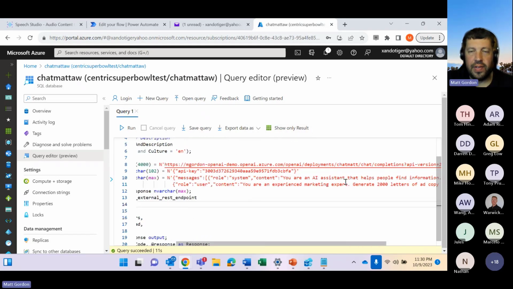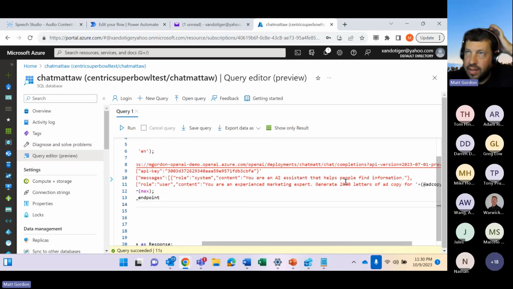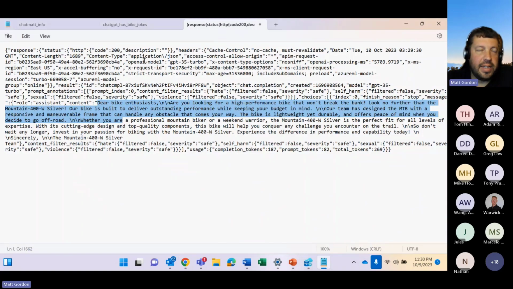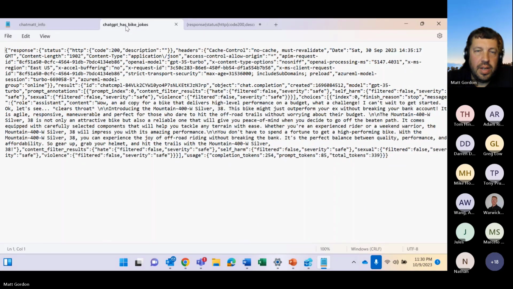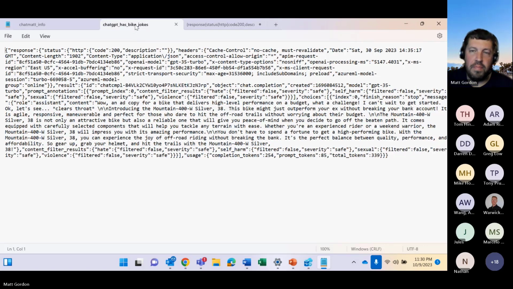So where this says you are an experienced marketing expert, generate 2,000 letters of ad copy. Before SQL Saturday, Minnesota, I did that. And I changed the prompt to you are an overworked, sarcastic, exhausted marketing expert. Write me 200 words of marketing content for that bike. And it starts here and says, wow, an ad copy for a bike that delivers high performance on a budget. What a challenge, blah, blah, blah.